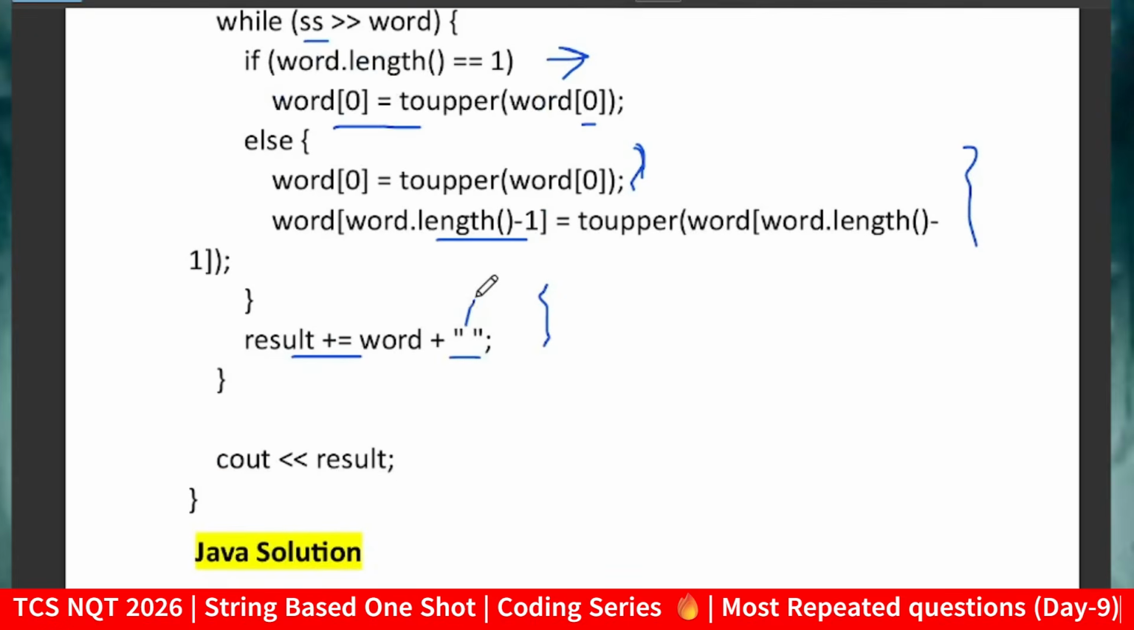Why I'm using a space: again, this completely depends on your exam, whether they are asking that there should be a space between the strings or after, or between the two strings. Then accordingly you have to give the result.